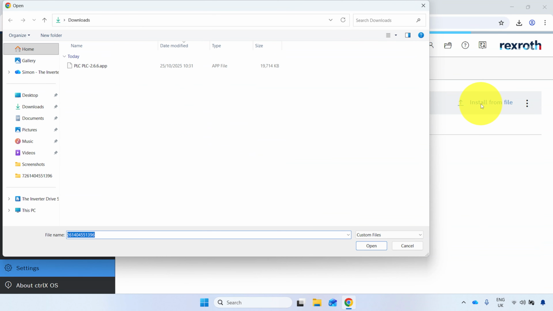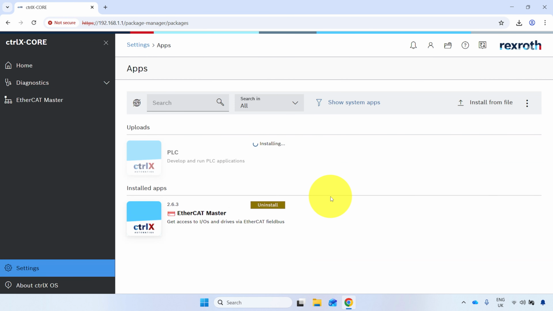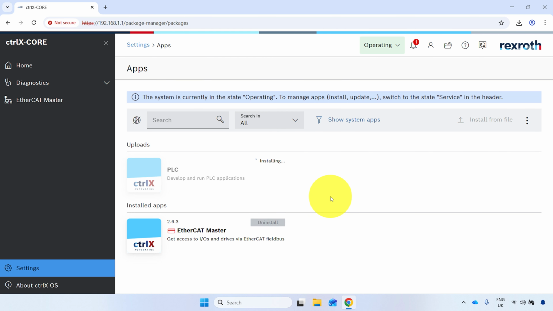Click Install from File, select the PLC app and click Open. Next, click Install. The process can take a minute or so. Once complete, the interface confirms that the app has been installed successfully.